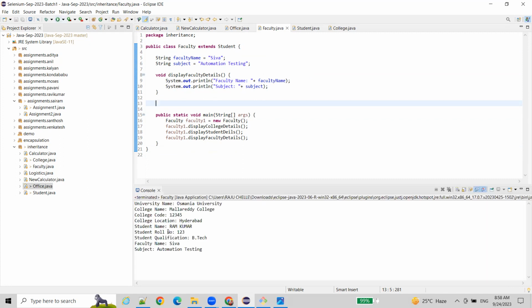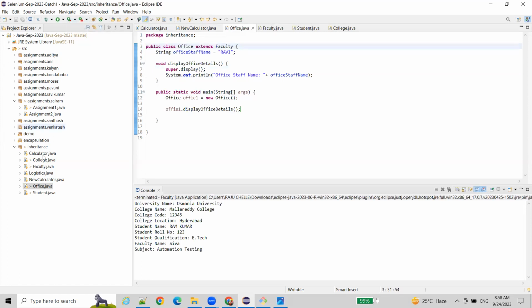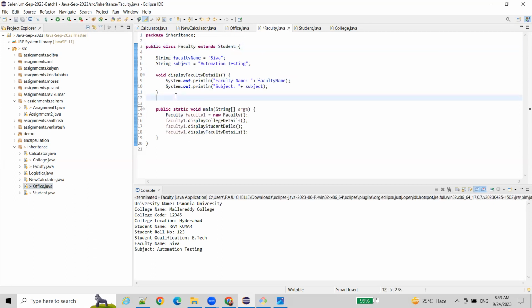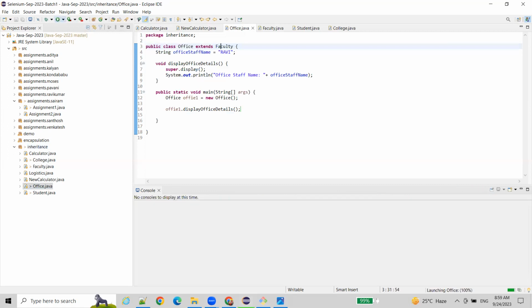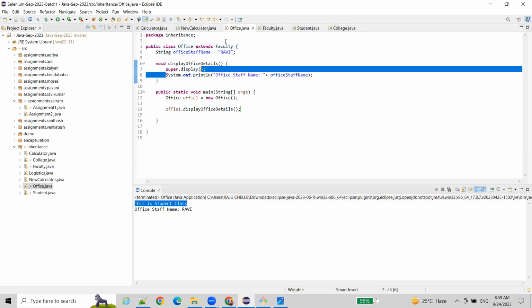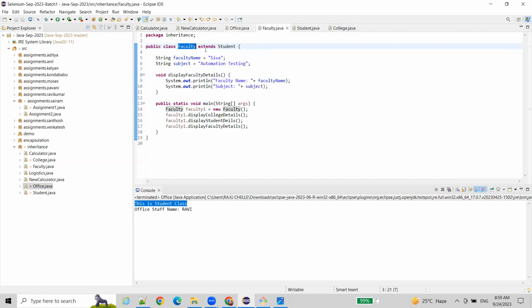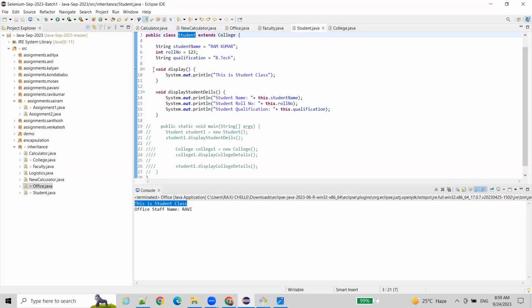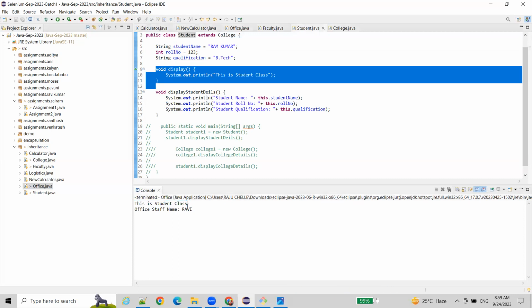From the office class I have to run it. If you go to the faculty class, this display method is not available now. So if you run your code from the office class, you see it displays student class, because it goes to the faculty class first. If it is available, it immediately calls that method. If it is not available, it goes to another super class, the other super class for the faculty class. Now here it is available, so it calls that method.